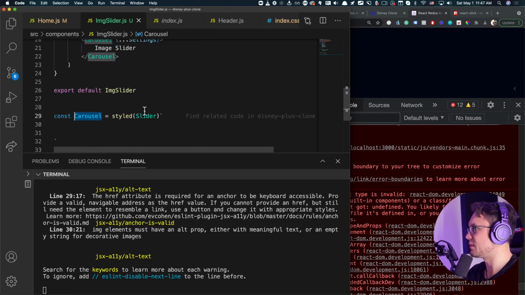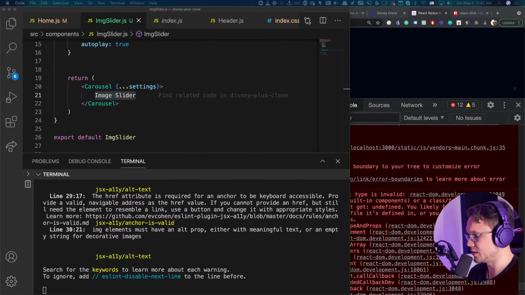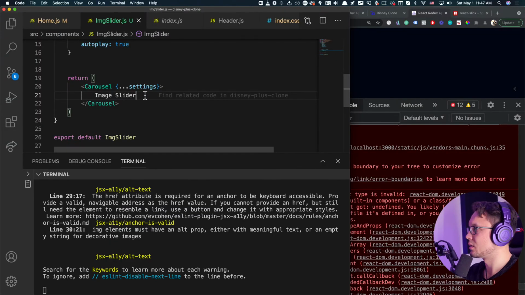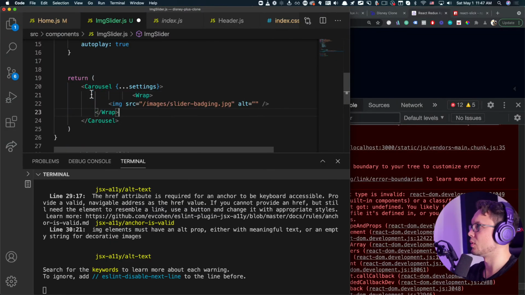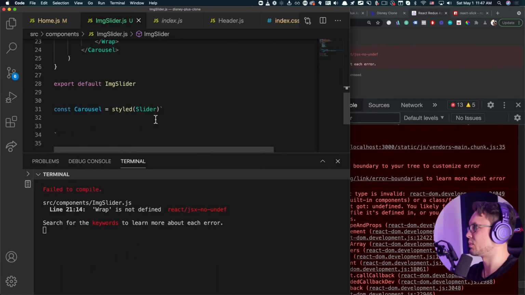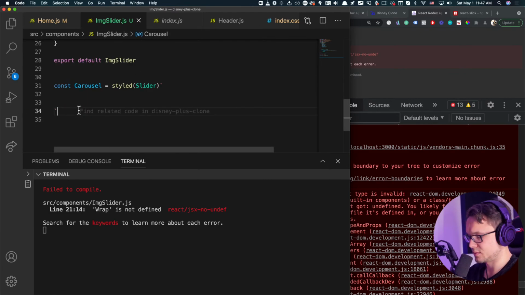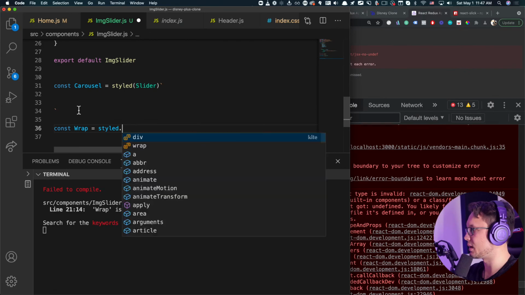Maybe it's because we need to have an actual div inside here. Let's see this. Let me try this for a second here. Okay. Boom. Let me try this for a second here. Give me one second. I'm going to do Wrap as a styled.div. Don't worry about it. I got you guys. So const Wrap is equal to styled.div.